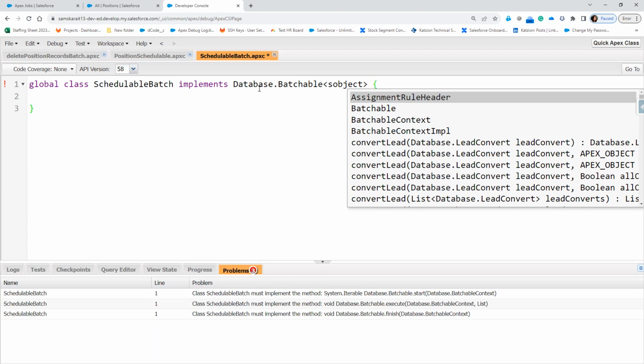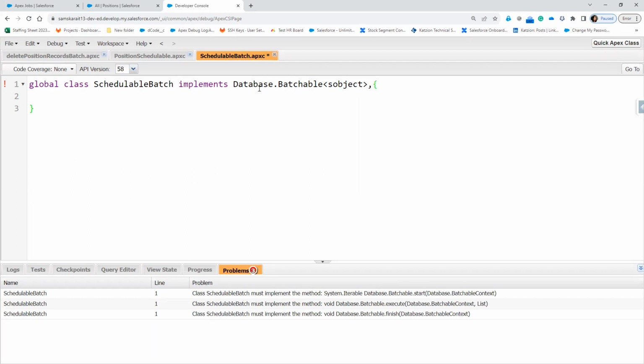Basically, you need to write two interfaces here. One is a batchable interface. Another one is a schedulable interface. So the first one is batchable, the next one is schedulable. Two interfaces we have to write. So total 4 errors you will get.